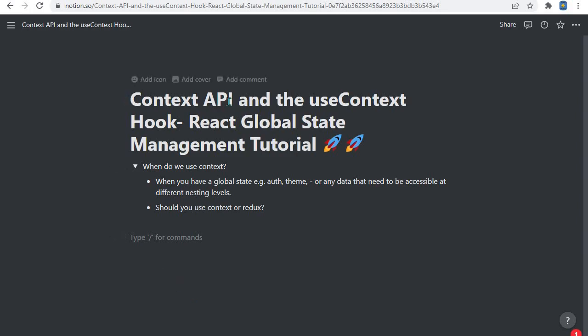In this tutorial we are going to cover React Context API and the useContext hook. So when do we use the context API?